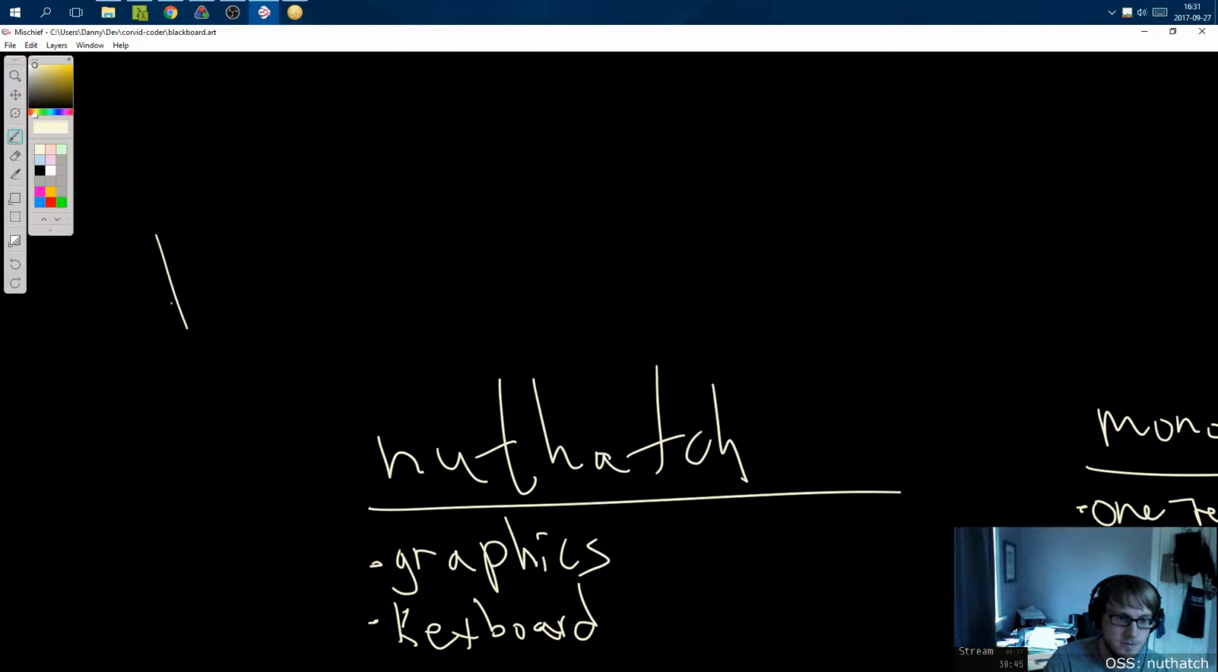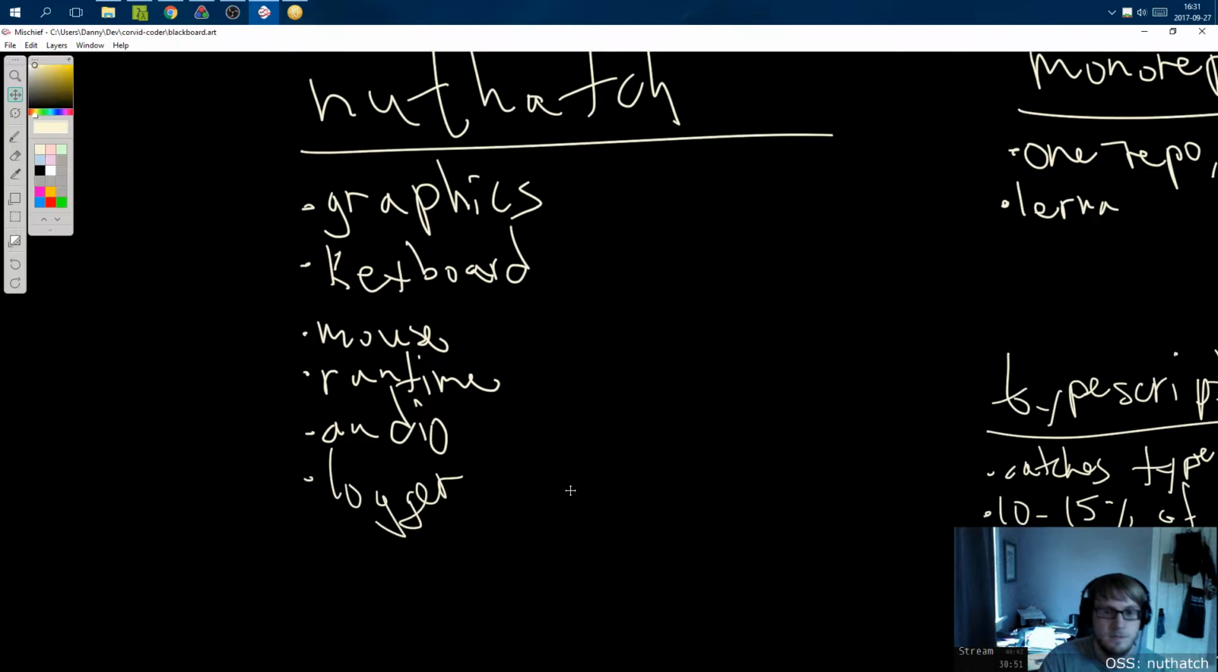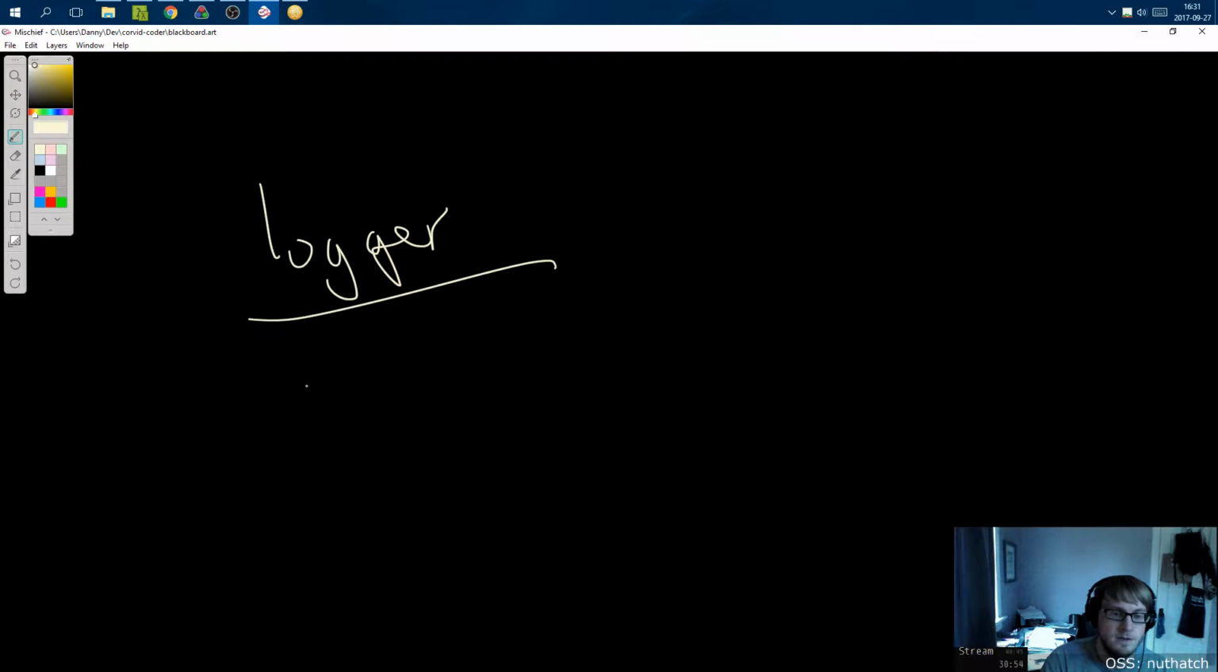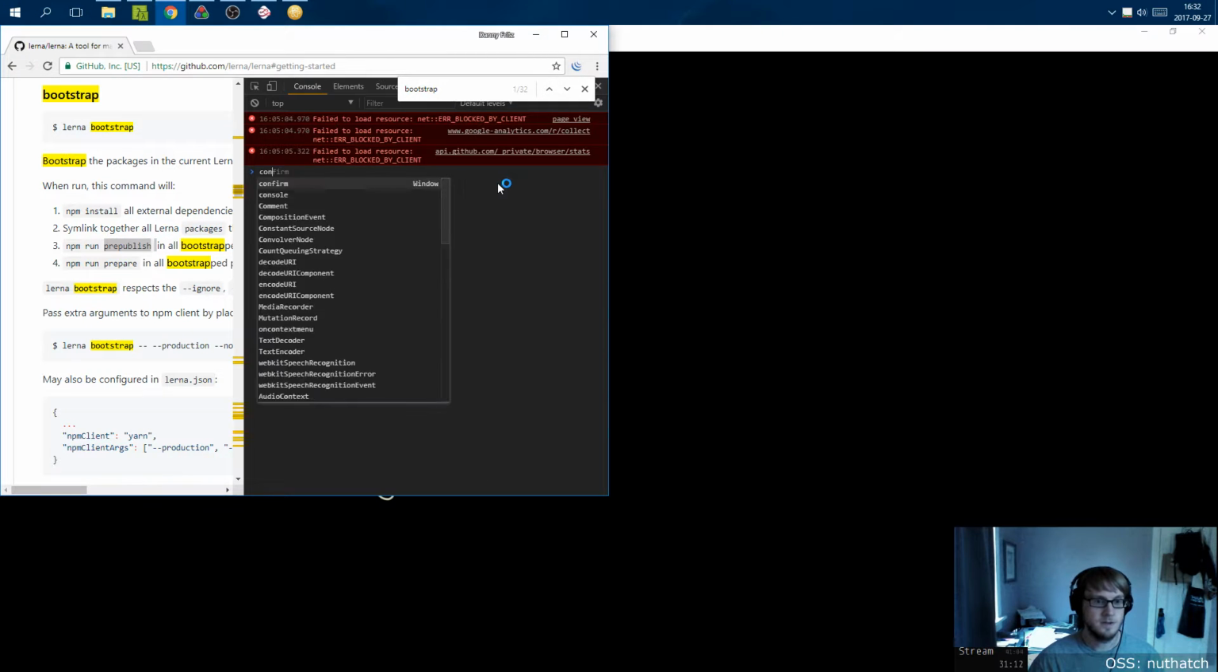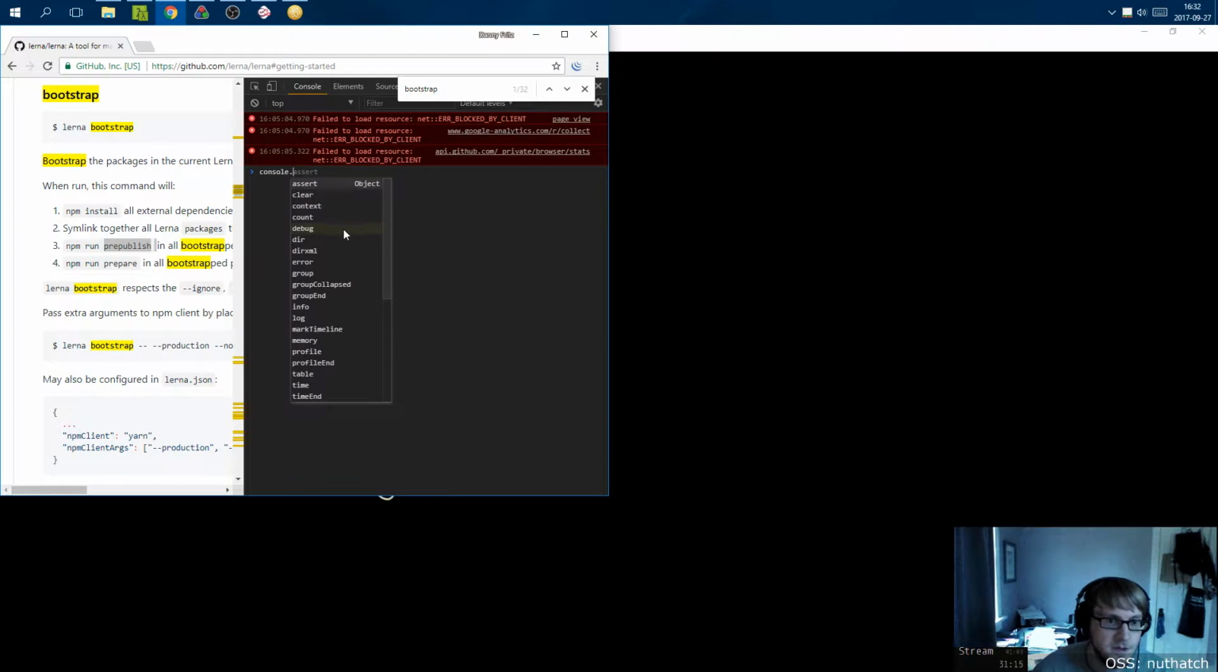Let's do this handmade hero style. So levels I might want. So these are the ones that come with the web. I'm not so sure about debug. We'll check that in a second. So log, info, debug and error. So console dot, we have debug, error, info, log. Oh, warn.